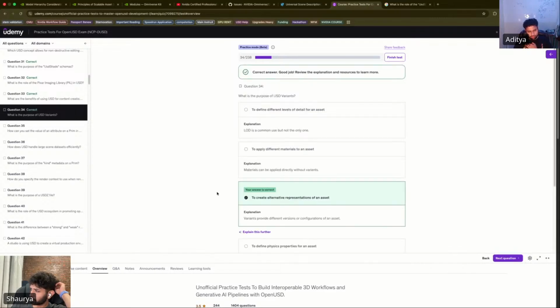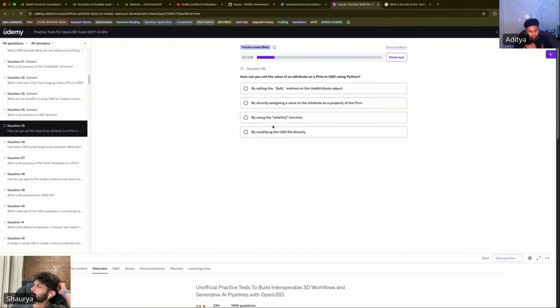Yes, create alternative representation of an asset. How can you set the value of an attribute on a prim using Python? Set method. We are done.